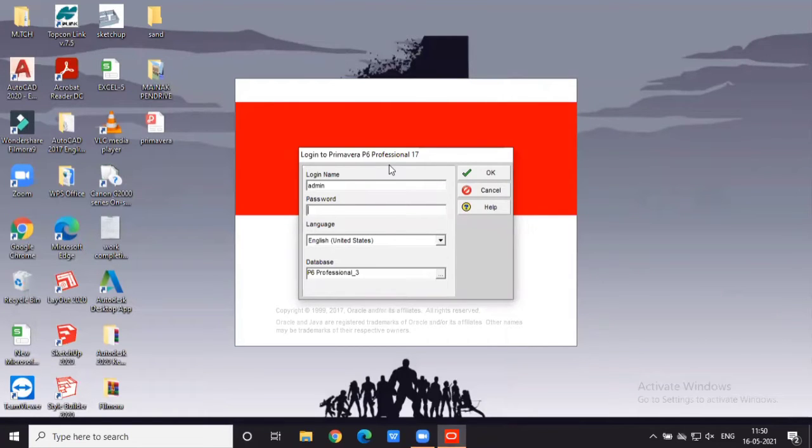First, I will tell you what a database is. A database is an organized collection of data, generally stored and accessed from a computer system. Similarly, Primavera also has a database. So we can create a database in Primavera by the following steps.